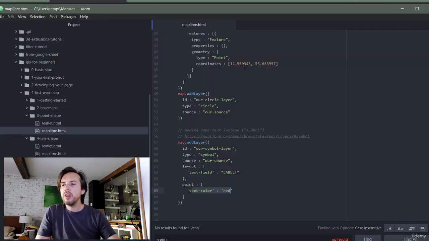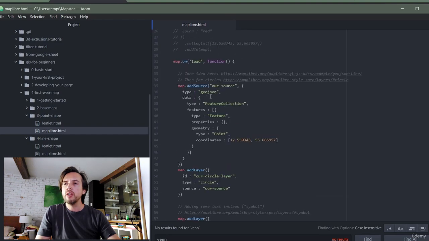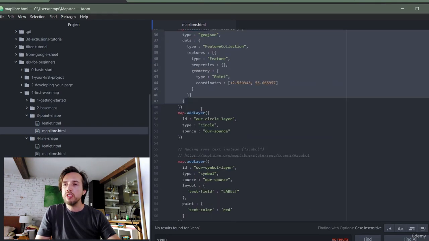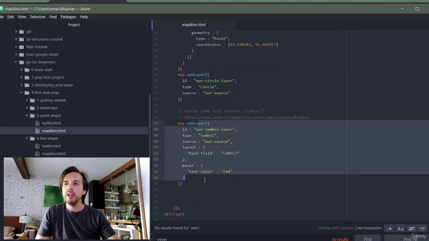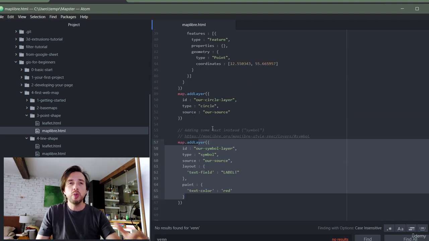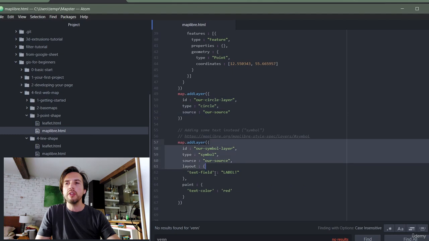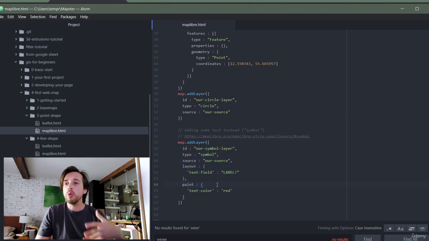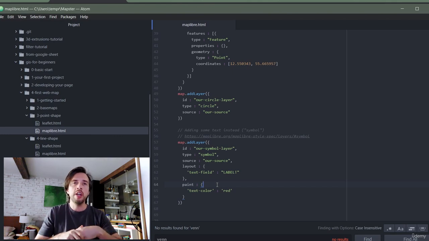But the key here is understanding this data thing with the GeoJSON, and then these layers that reference the data that we added and add it visually onto the map in certain ways, whether that's circles, symbols, lines, or polygons. So in the next couple of videos, we'll quickly go over what it is to do a line. It's going to be very similar here, and a polygon. And then we'll have done the same thing in Maplibre and Leaflet. See you in the next one.